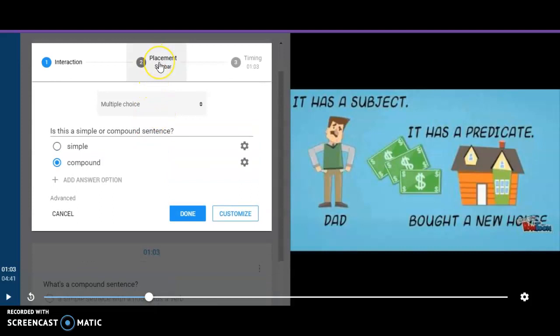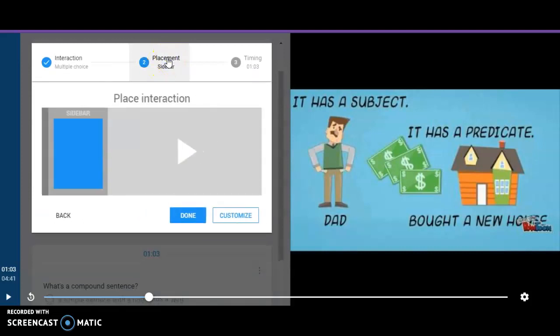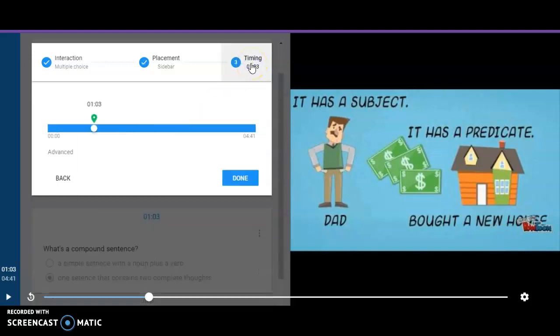Now I'm going to click the placement that I want my interaction to come up on. And I'm going to go ahead and leave it there because I want it to come up on the sidebar so that my students can still see the video at the same time. I'm going to go ahead and click on timing. And for this interaction, I would like it to appear at 3 minutes and 40 seconds.